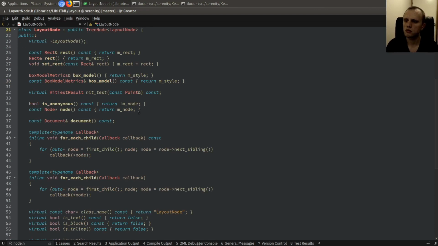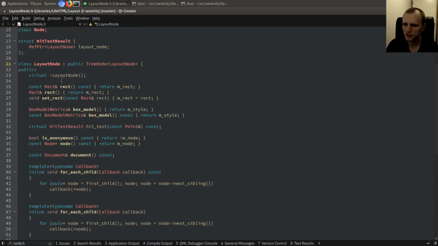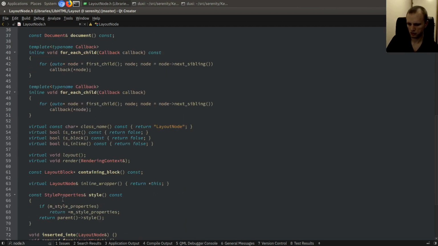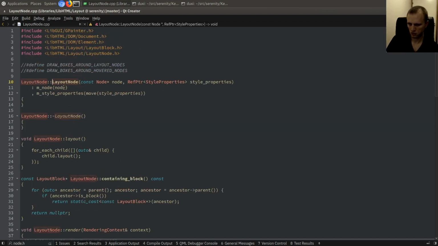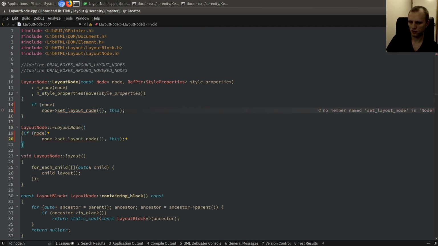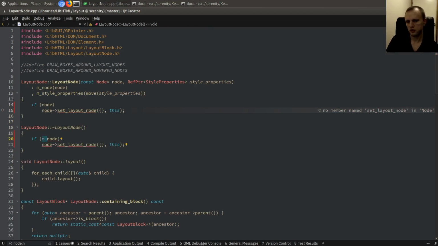And then we need to actually make sure that that link gets set up somewhere. So maybe when we create a layout node, we'll say if node, set layout node, pass a batch, and say this. And we'll do the same here. Actually, let's do it this way. In this case, we should unregister. Okay.